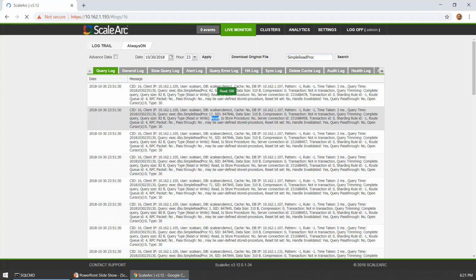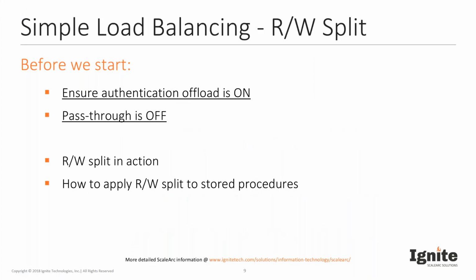So just refresh it, and let me jump back into my presentation for a minute. We went through this read-write split in general, how it works. Very simple. It just works. You direct your traffic through ScaleArc, you configure your cluster, and ScaleArc will start routing the traffic across all of your nodes in the cluster.